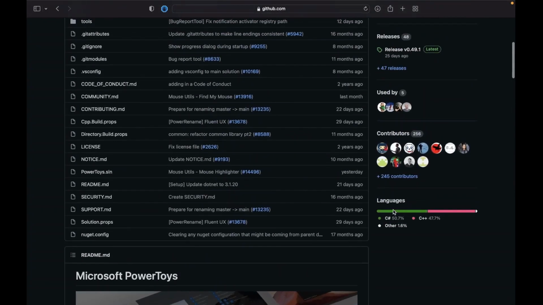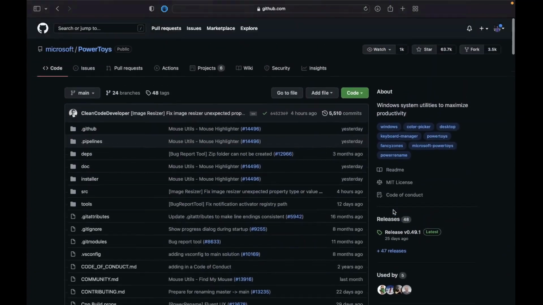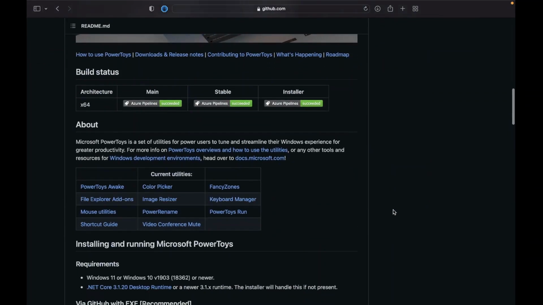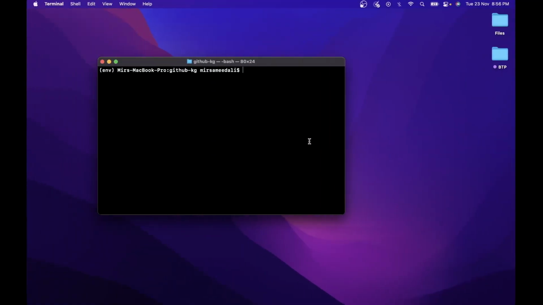We will be creating a temporal knowledge graph on the Readme file of the repository Microsoft PowerToys. To create a temporal knowledge graph, we need to run the script main.py by passing the repository name as an argument.